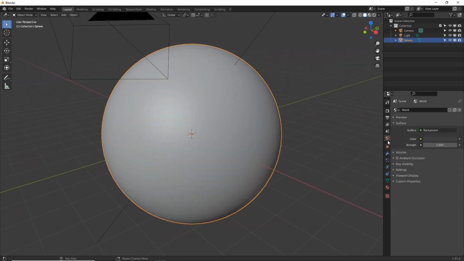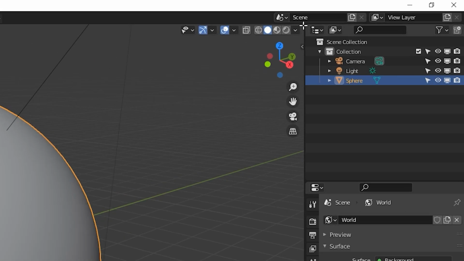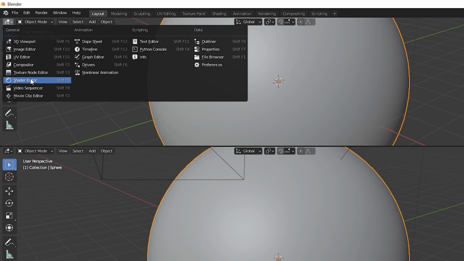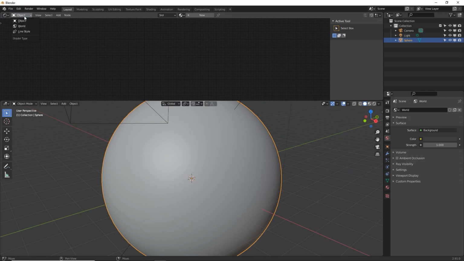Next, let's go to our world properties. I'm going to open up the node view, which I'm going to expand by putting my mouse in the very top corner. It turns into a crosshair, click and drag down, and I'm going to change this view to the shader editor, okay? And I'm going to change to world mode. And here we go, this is our world.